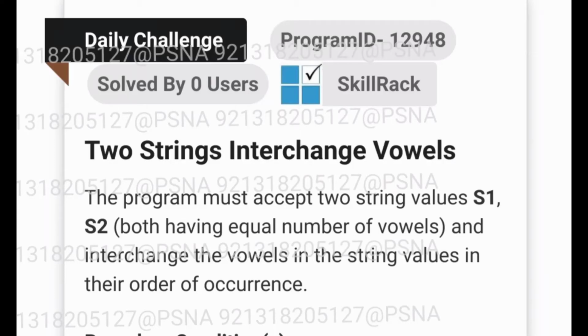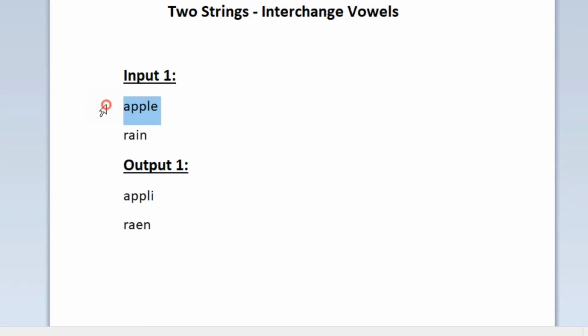This is the question asked in today's SkillRack daily challenge. So we are given two strings as an input. In the first line we are given a string, and in the second line also we are given a string. Now our task is to interchange the vowels present in both of the strings.